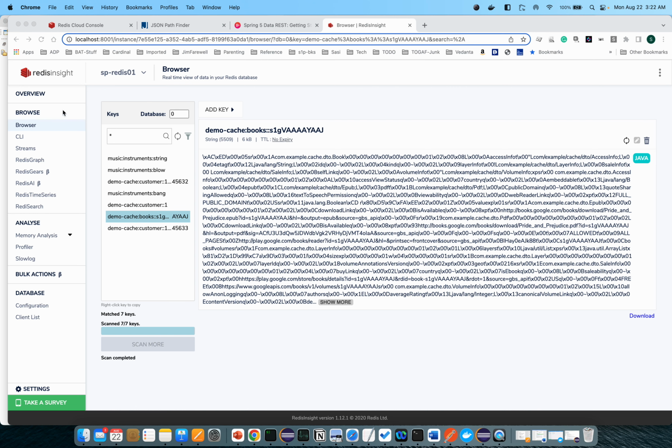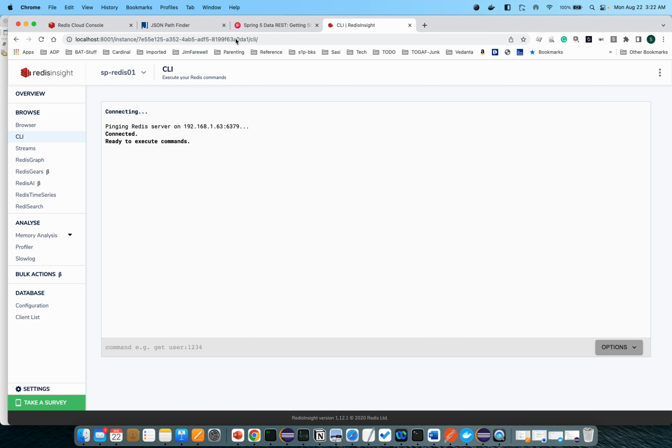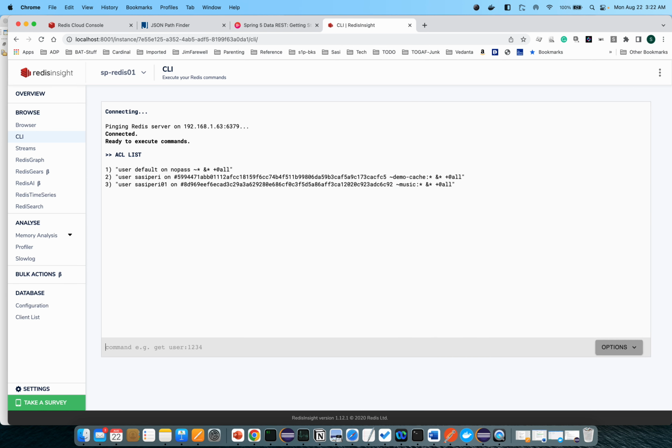Let's get back to our Redis site, and we are still in this instance. Let's go to the CLI, and let's see what's going on here. Okay, so now let's do ACL list. So it has 3 users. I have to delete this user, never do this. But I pre-created a few other users. I will show how you can actually create a user also.